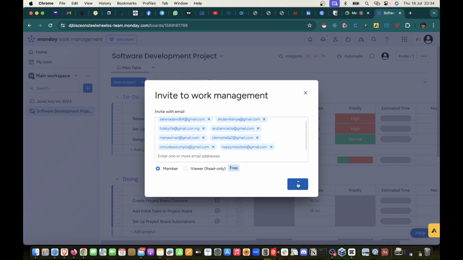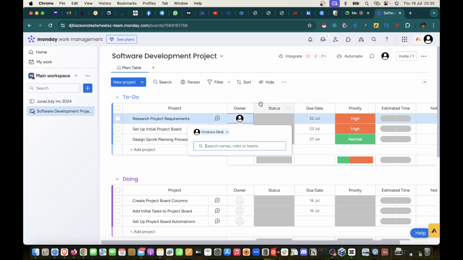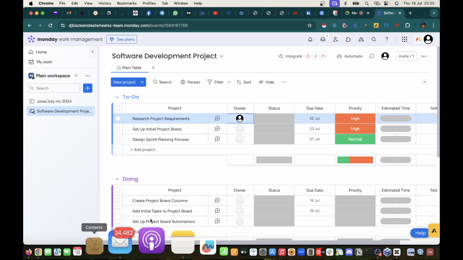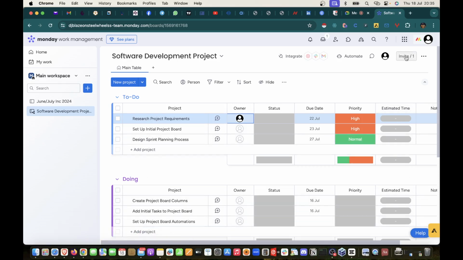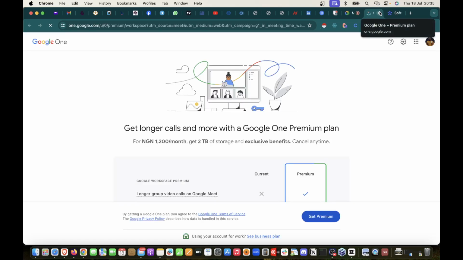So I'm going to send an invite. Make sure you accept. Check your email, accept, and then let's work together. Okay, 8 people have been invited. So please check your email and accept so that I can start assigning tasks to everybody on the board. Please, if you accept, just kindly notify me in the chat box.